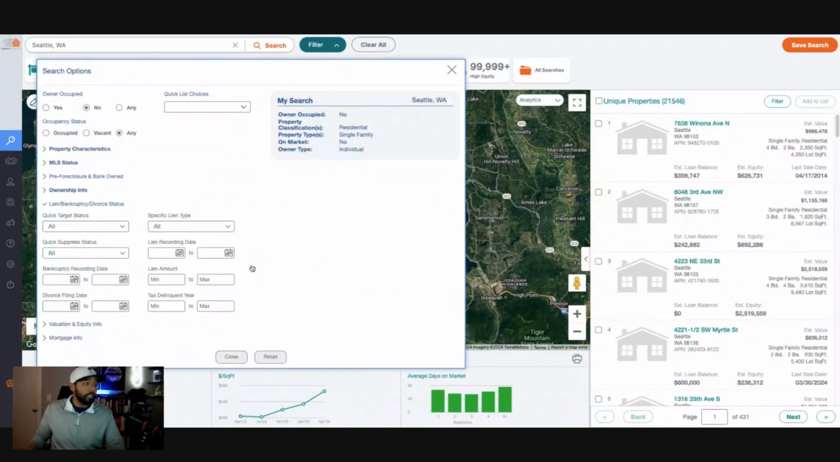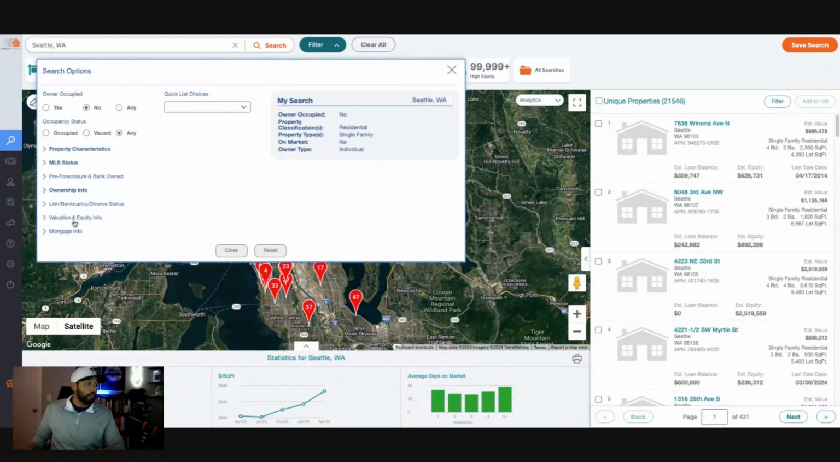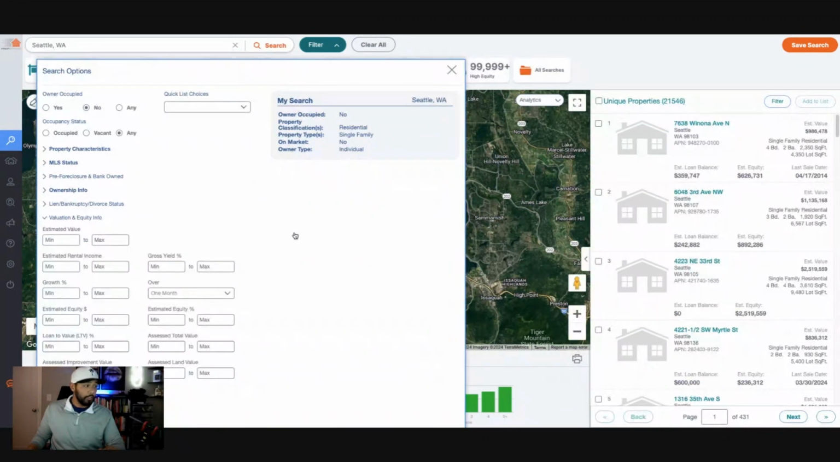There's lien and bankruptcy information as well. So like if you want to search for tax liens, HOA liens, mechanic liens, solar liens, anything like that, you can do that here. And there's also this last tab we're going to go into is valuation and equity info. And this is where we can go in and target homes over a specific value or specific equity percentage.